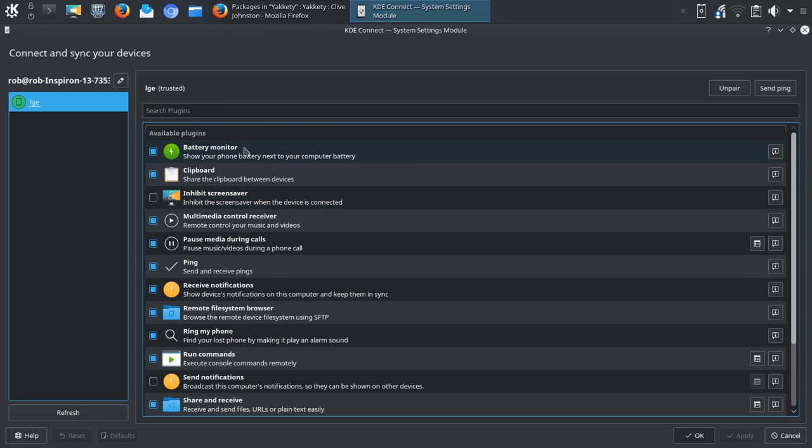So we have battery monitor, which you saw there when I left clicked. You see clipboard, which allows you to share clipboard between devices. Toggle off, I have, and this is again totally optional. You can toggle these on or off. Inhibit screensaver. So this will inhibit the screensaver when the device is connected.